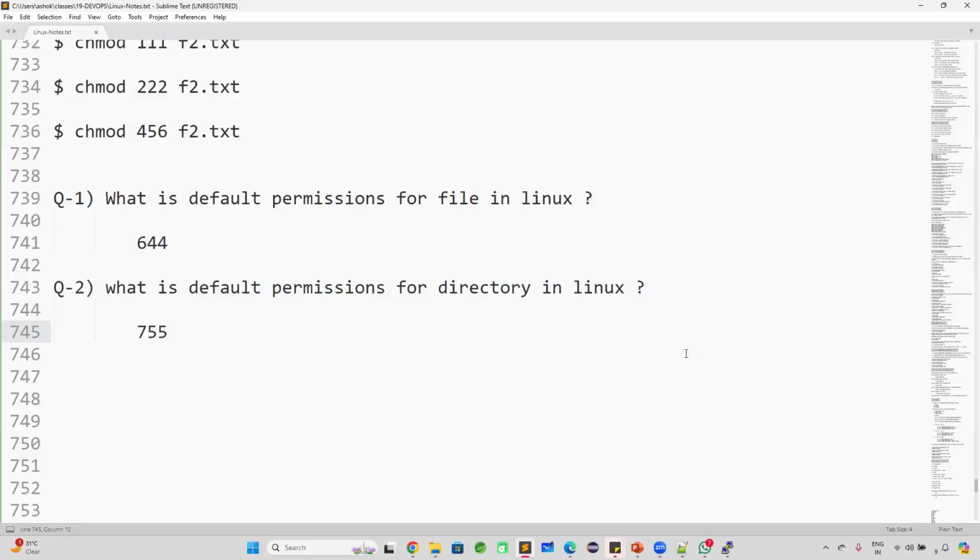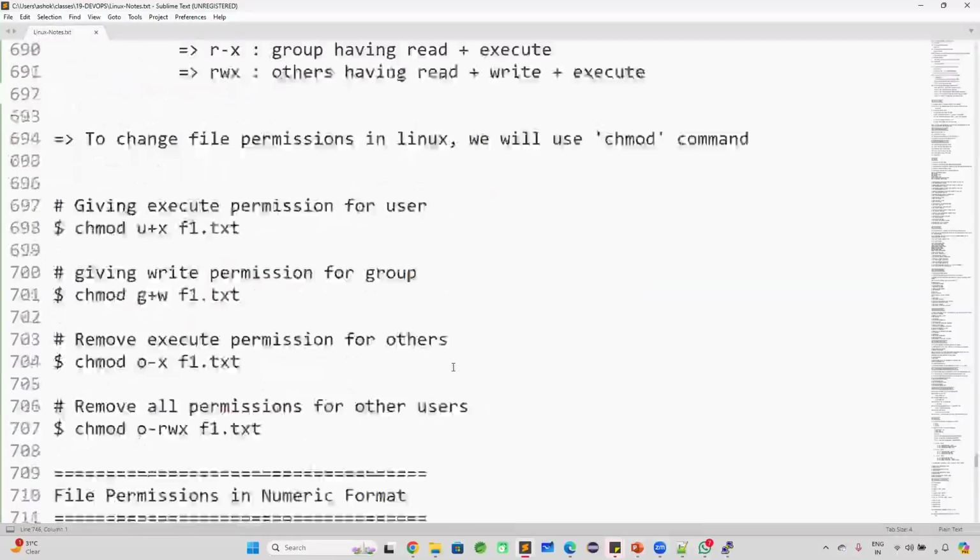What is the main use of these file permissions in Linux? To secure our files, to protect our data. The main aim of these file permissions is to protect our files and manage access for our files. Read permission, write permission, execute permission. Yeah, good guys.